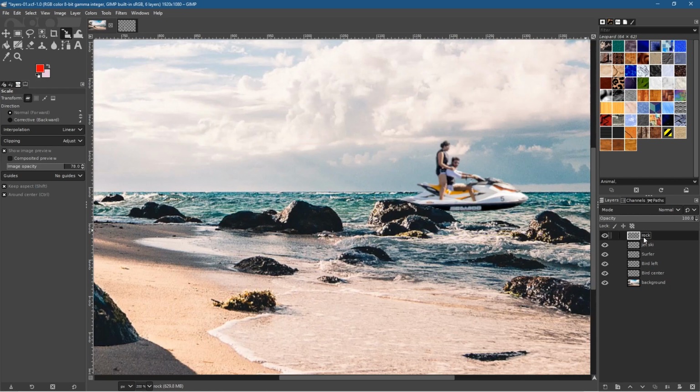So remember, when we're doing layers, if I take this rock and put it behind the jet ski people, it's no good to us. That rock has to sit above the jet ski people in the layer stack. We want it to be in the foreground, right? Hopefully that makes sense. And now, let's just save our work first.